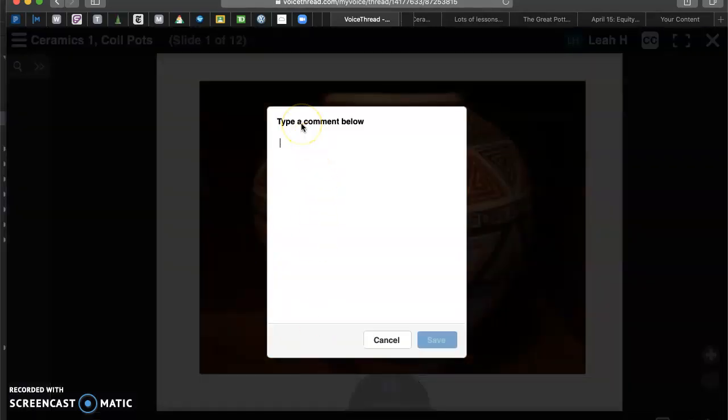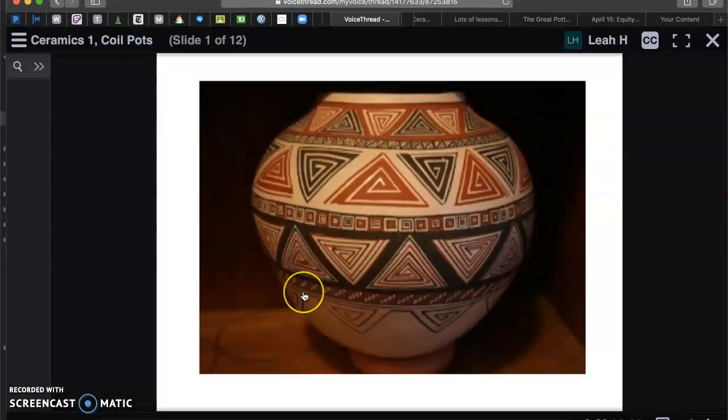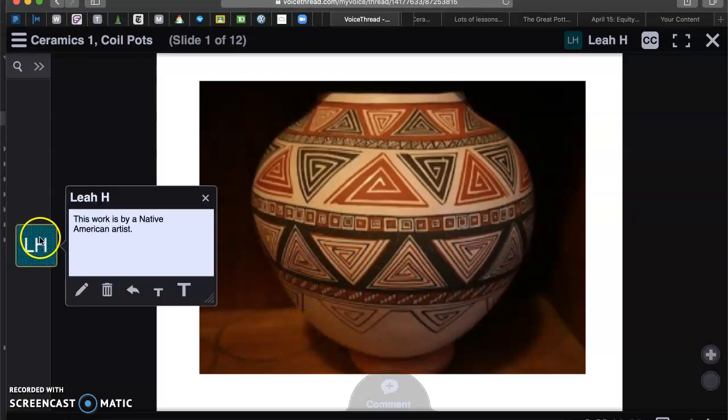Alright. This work is by a Native American artist. It's a pretty generic comment, but we'll save it and then I could always add to it later. So my comment's going to pop up on the left side of my screen. You can see it right here.